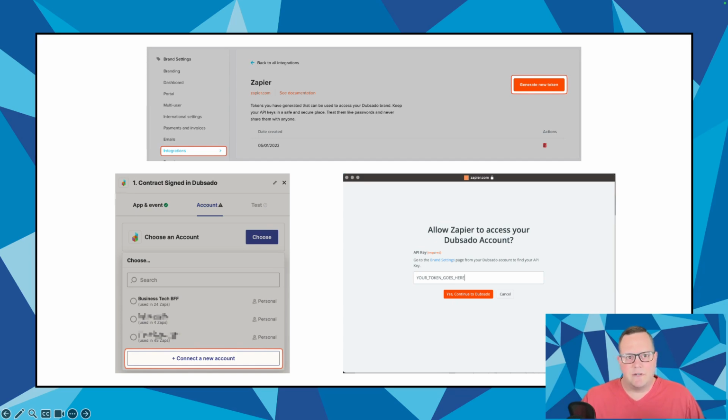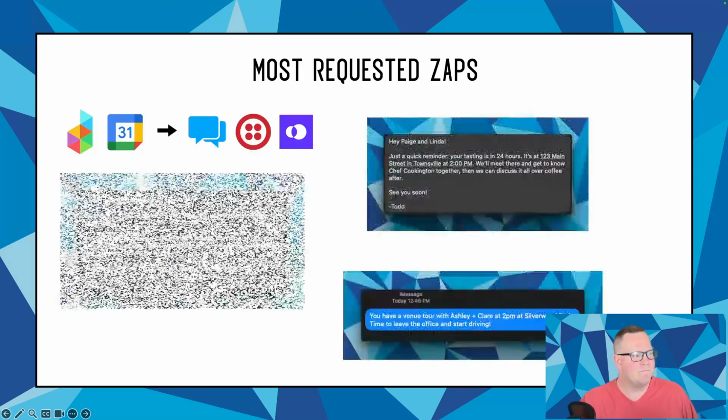This is the first step. You can't start using Dubsado with Zapier until you've done this. So, all right, I'm going to leave this up here for 3, 2, 1. Take your screenshots. All right, and of course, this is being recorded, so if you need to come back and reference it again later, you can.